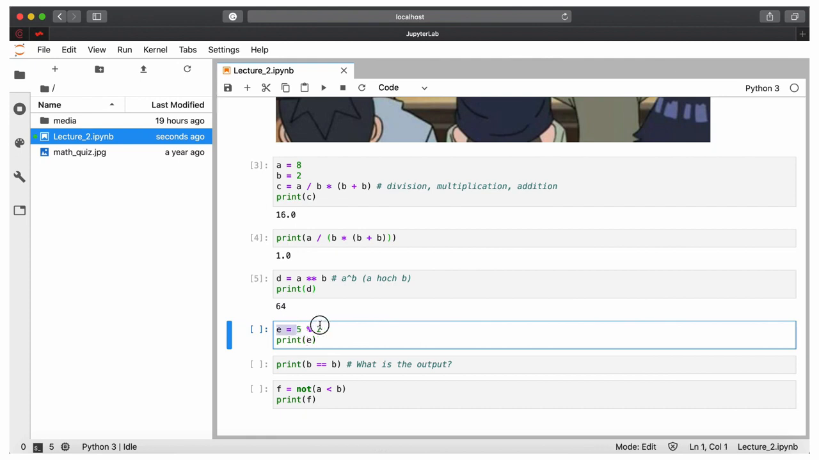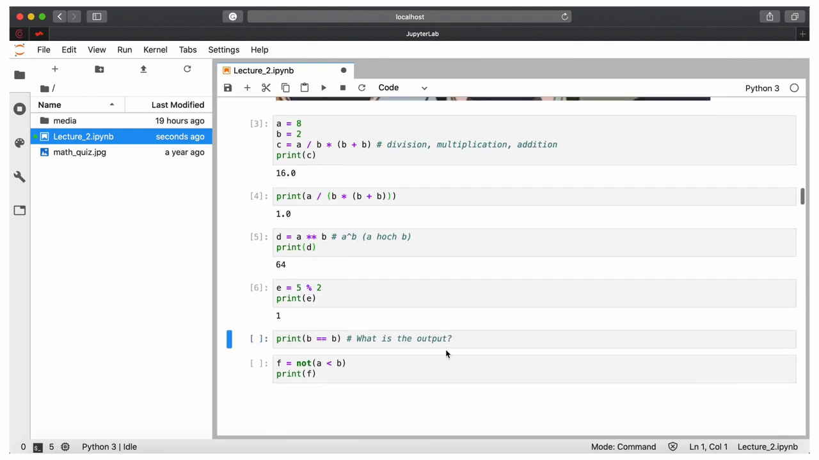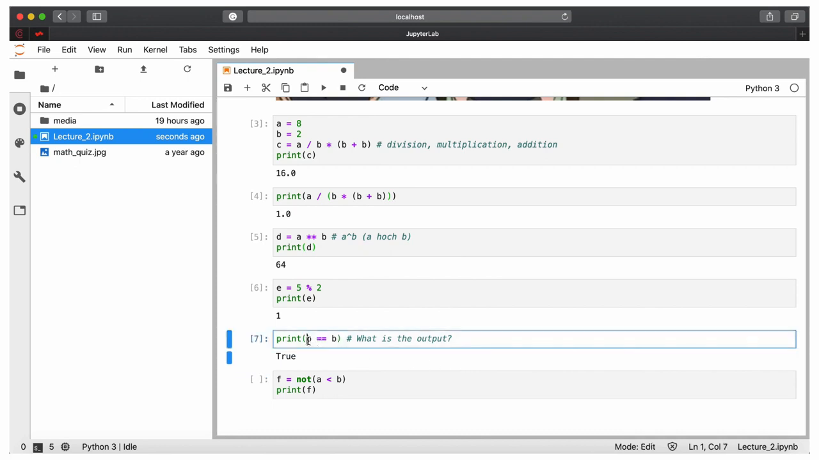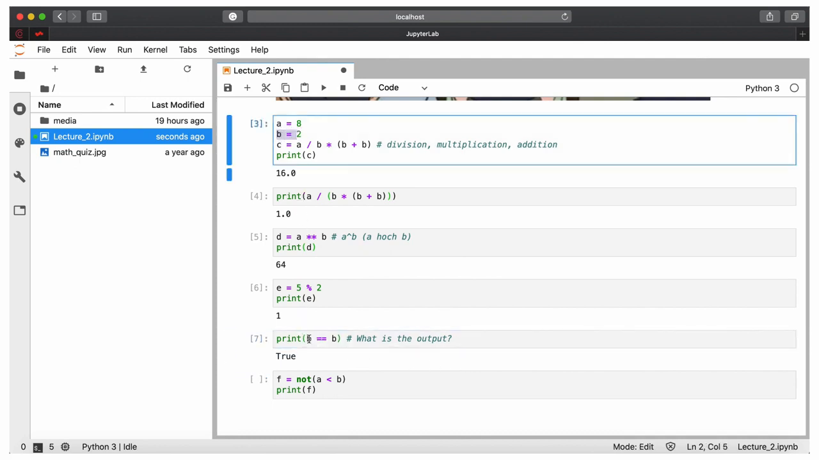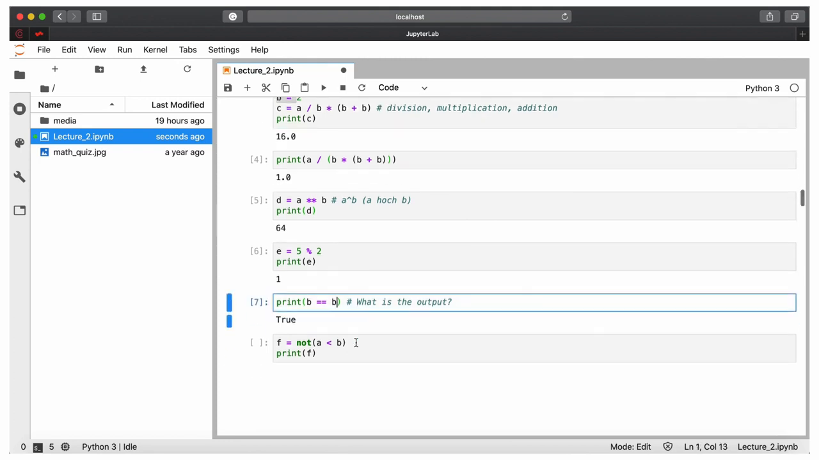Or we can use the modulo operator. So for example, 5 modulo 2 gives us the remainder of this division. And the remainder of 5 divided by 2 is 1. And here, for example, I print out the result of the comparison of b is equal to b, and this is a tautology, and therefore the result is true, because the value of b is always equal to the value of b, obviously.